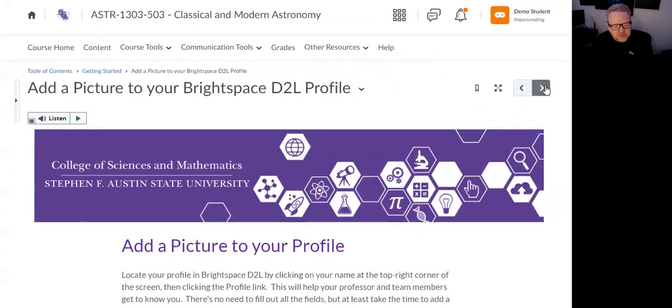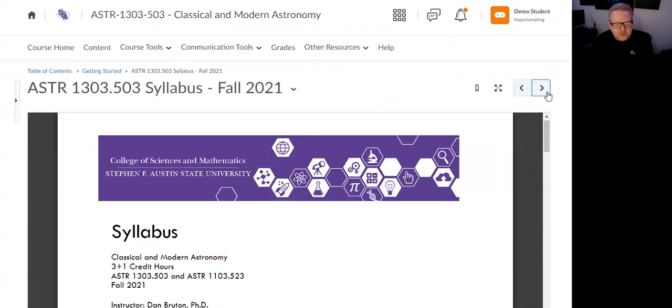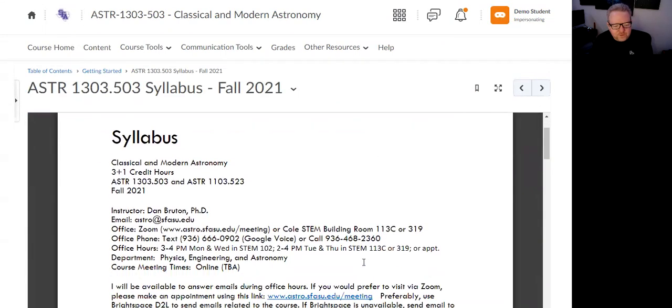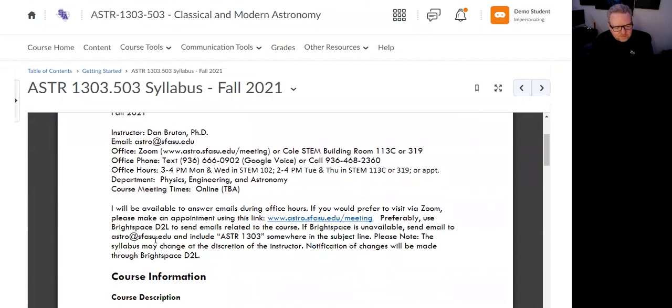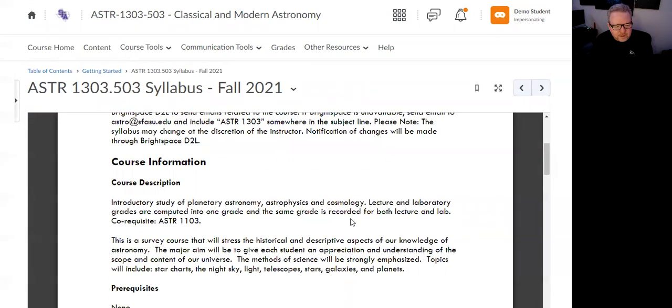Let's move to the next section. Using these navigation tools right here, you'll see the syllabus for the courses here. You can see when I'm available, and also you can schedule meetings with me through Zoom, and I can meet with you through Zoom as well for any of the one-on-one appointments that we might need. You can see the description of the course is it's introductory to planetary astronomy, astrophysics, and cosmology.